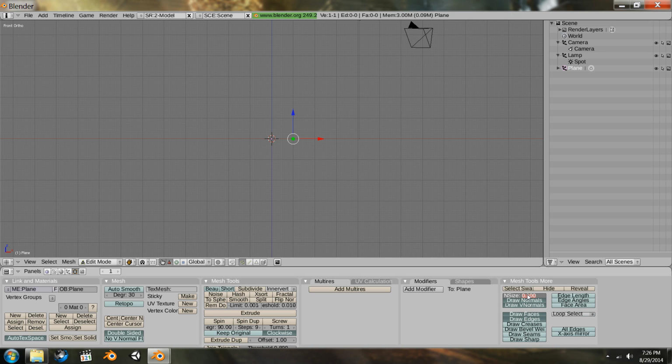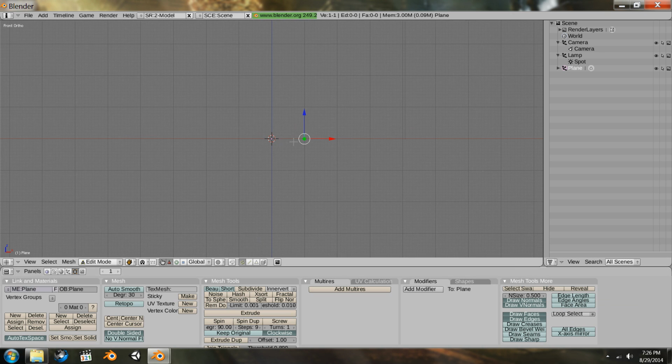And I want to change this to, say, 0.5. We don't want it to be too distracting. So we're going to zoom in here, and you can see a little line now, if I press A, coming up off of this. And at 0.5 Blender units, you can see this little line coming up off of this.